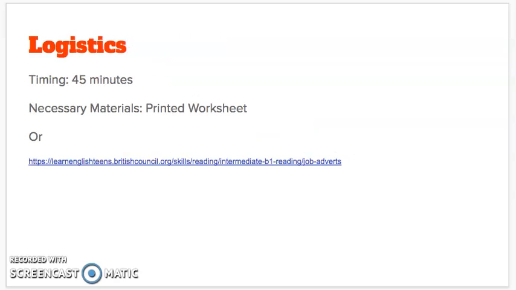Looking at the logistics, the timing is about 45 minutes. Necessary materials would be the printed worksheet, or you can access the file online and project it onto the screen, which is what I would be inclined to do.